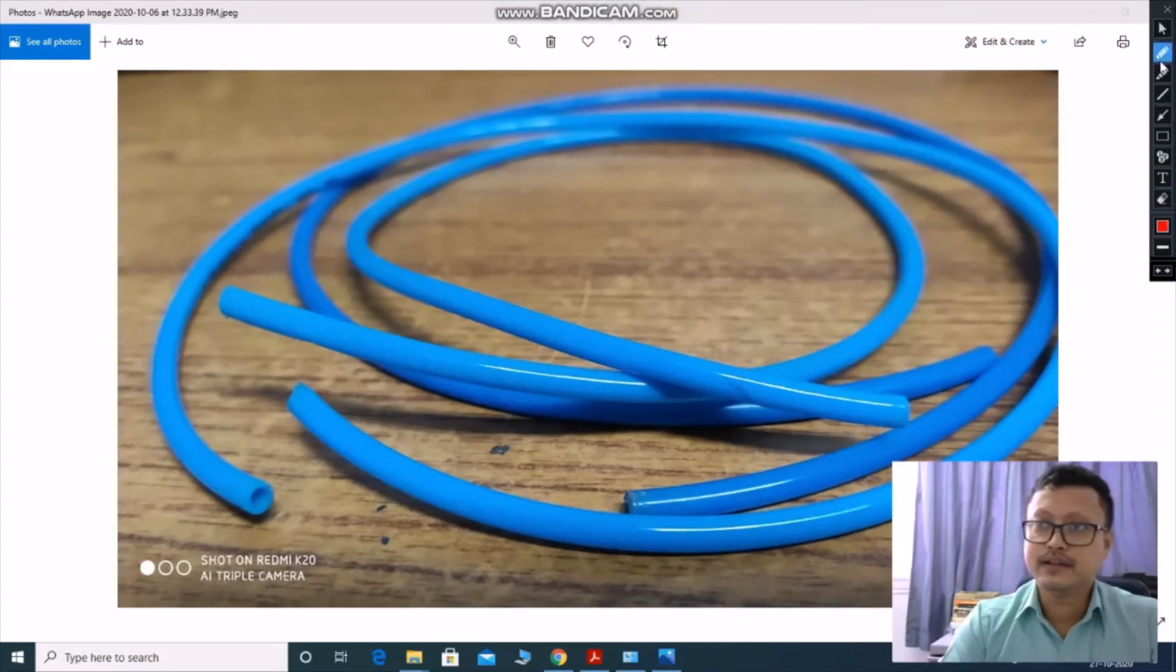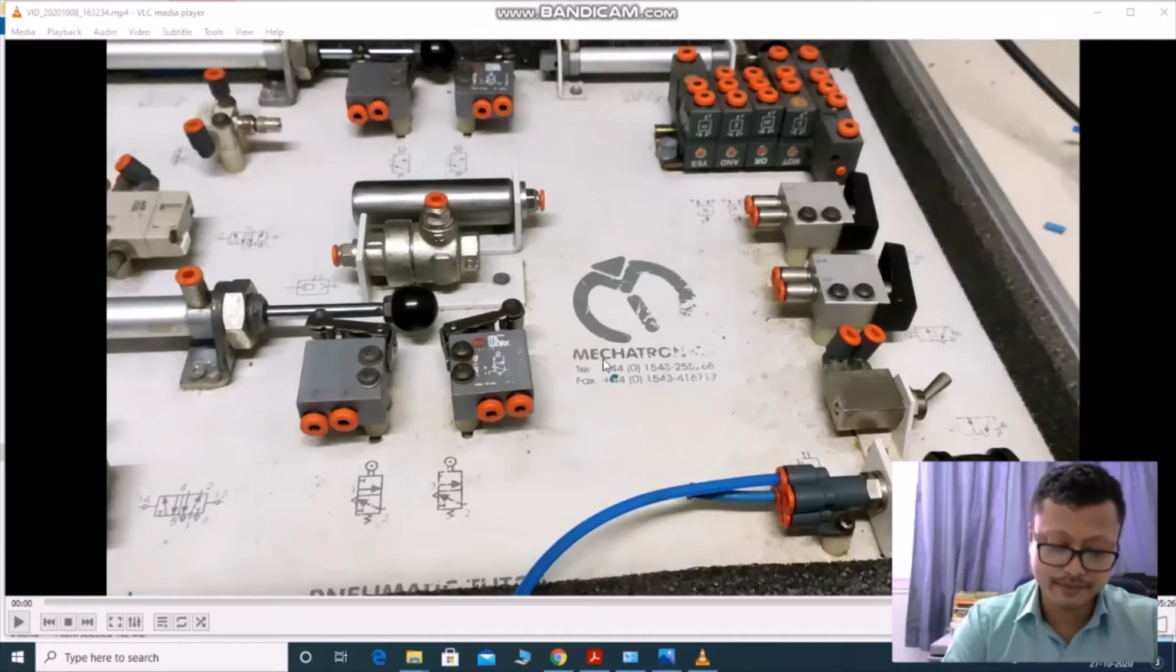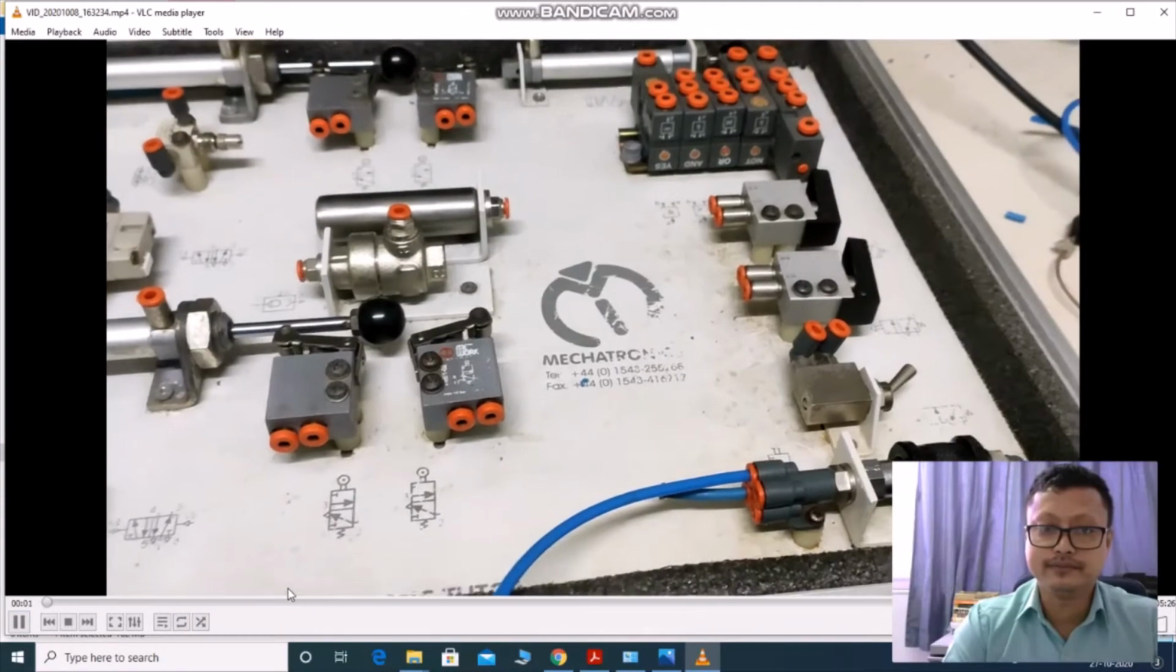These are the pipes, called pneumatic tubings, with 4 mm internal diameter. These pipes are used for experimenting with this pneumatic trainer. In this pneumatic trainer experiment, we are going to perform 5 experiments. One by one, I am going to show you.